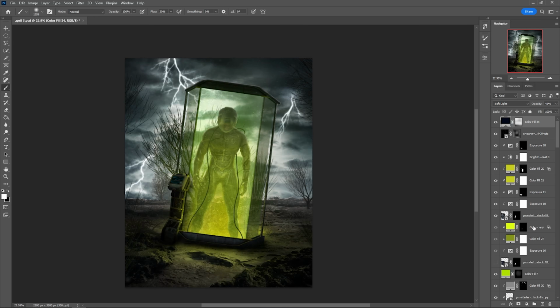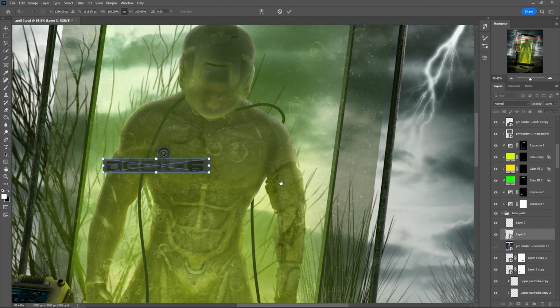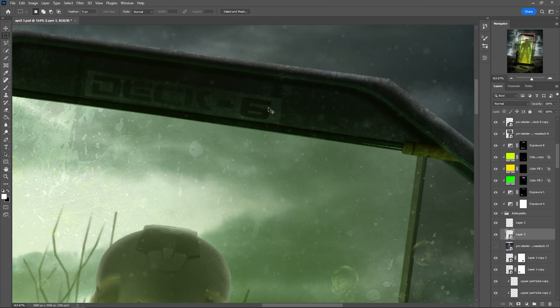Right before going to camera raw filter and clicking export, I wanted to add more details to the image, so I just used different parts which I cut off from our beloved spaceship hallway.